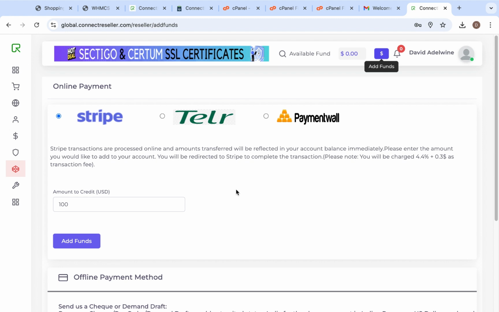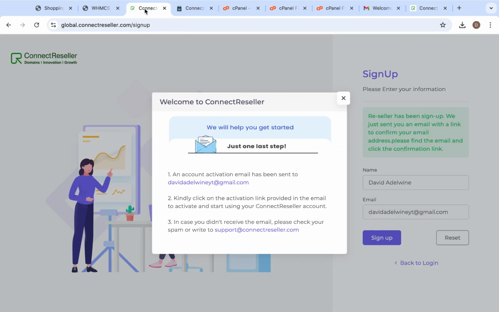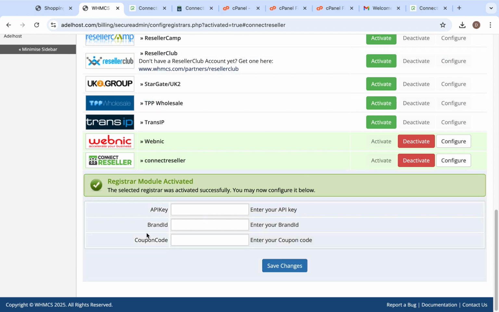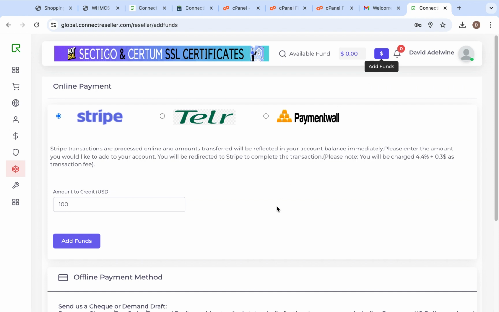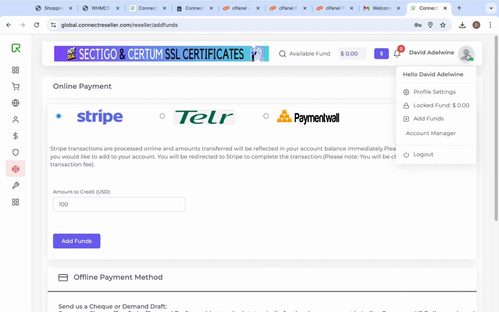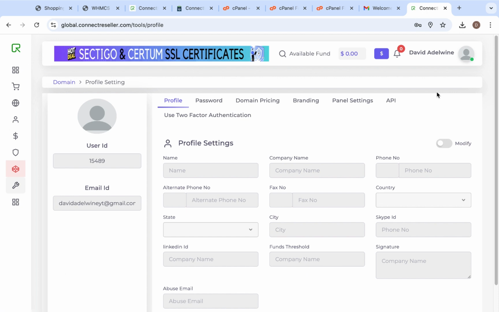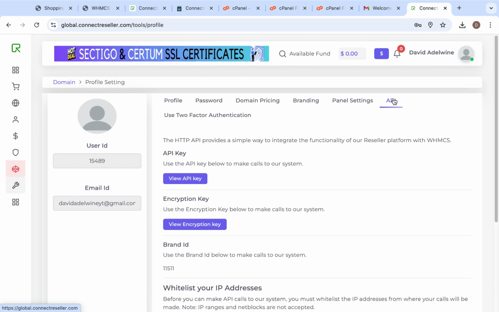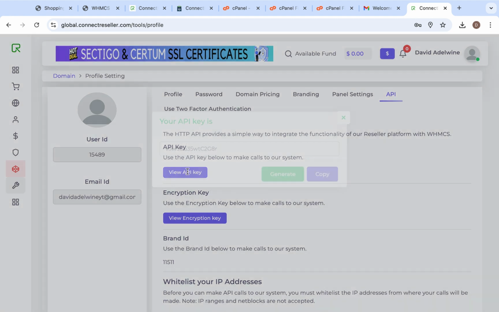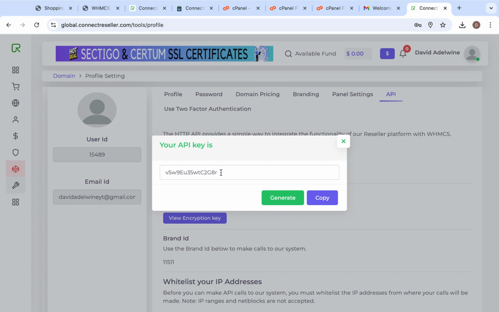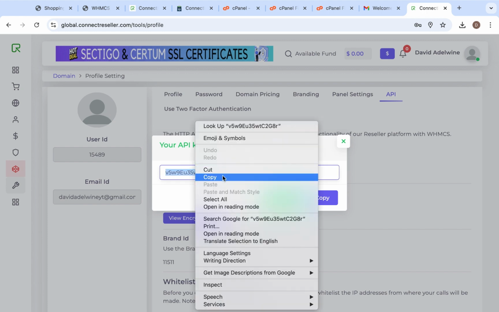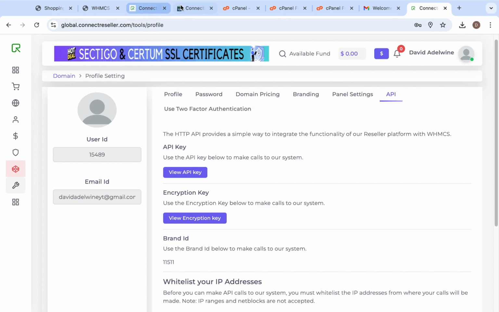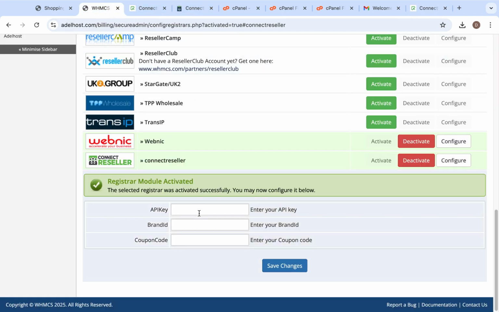Now what we're going to do here is add in the API keys. So we have the API key and we have our brand ID. To access your API key, click on your profile icon right here. Click on profile settings, and in your profile settings, click on API keys. In your API key section, you can click on view API key, and right here you have your API key. Go ahead and copy that. So I'm just going to copy my API key and return to my WHMCS software, and I'm going to paste that API key.